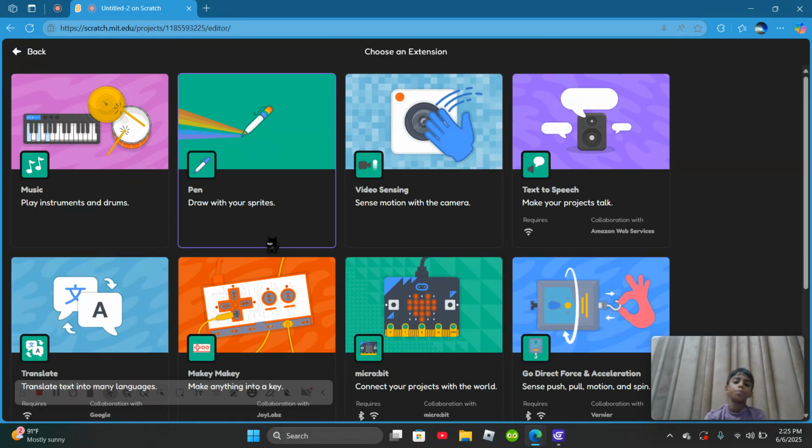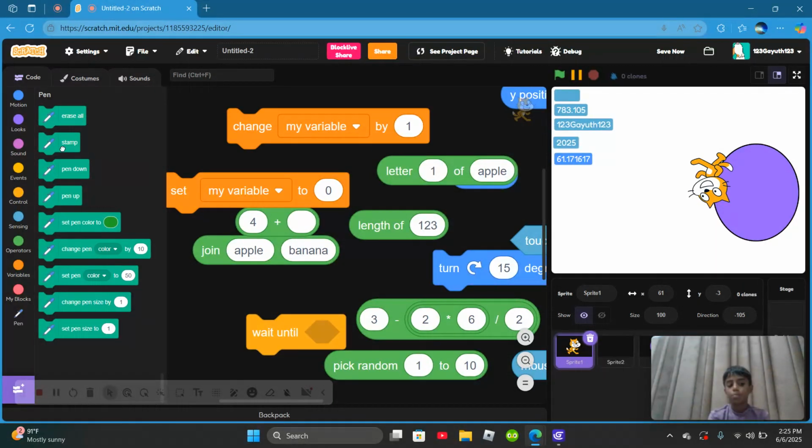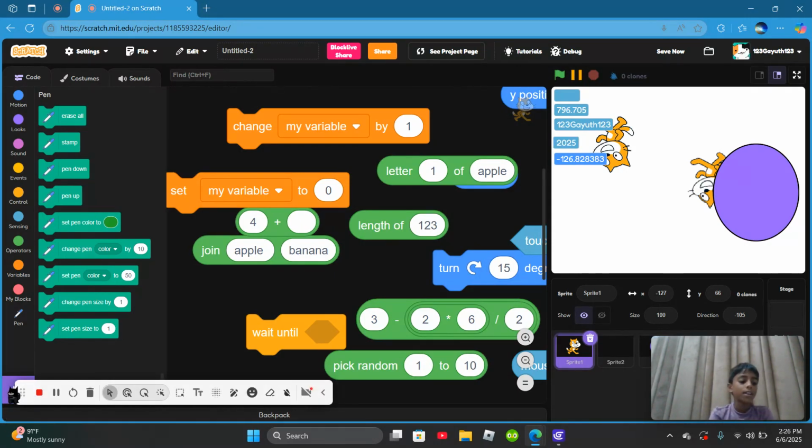Translate, music, pen. Pen just draws stuff, like I can just stamp my own sprite, like look. And now the second sprite, because I stamped it, I can't move it around or anything. Pen up, pen down, stamp. You can make anything with this. It's like a heart of passion for you guys. And yeah, I think that's it for this video.